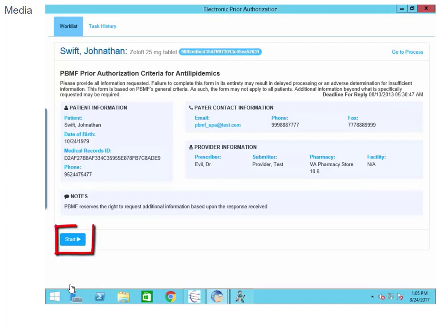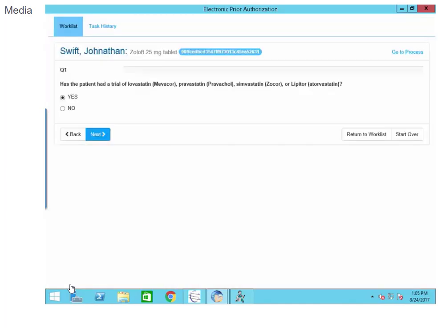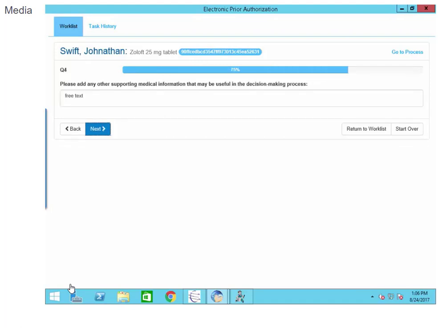And then when I'm ready, I just click Start. So from there, I can go through and answer my questions. Most of them are yes or no or just simple answers. We'll click Next. So here you can see question 2. And you can also see my progress bar is starting to move as I answer my questions. You can also see that sometimes there's a free text option. So I'm going to go ahead and click Next.